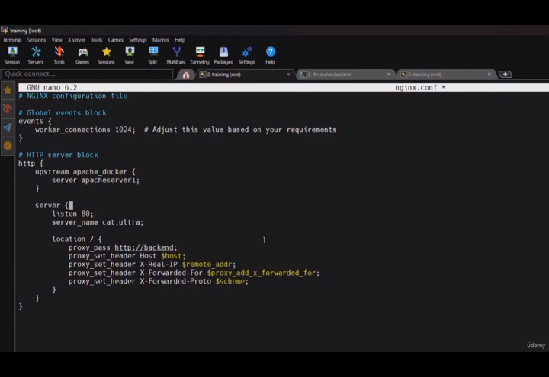Now we need to set up the actual server that will listen in. So we set up a server to listen on port 80. 80 is the default port for HTTP. And then we set a server name. The server name is the domain name that's linked to this web server.